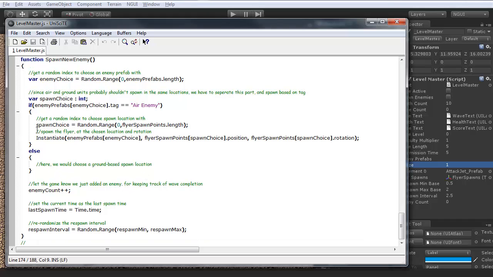So after we spawn the enemy, of course, we set the enemy count up 1 to let the game know that we just added someone. That way we're keeping track of the wave completion.